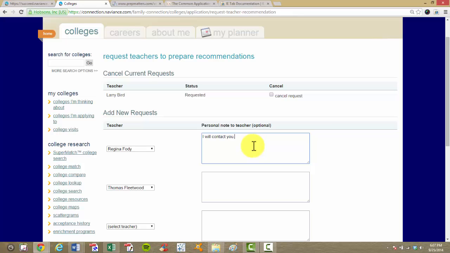And this note here is actually not going to the teacher. It's going to be going to the counselor. Now, the teacher will be able to see it, but teachers do not have the functionality to actually send the letters to colleges. They will just be uploading them to the system so that the counselor can decide which teacher letters go where.